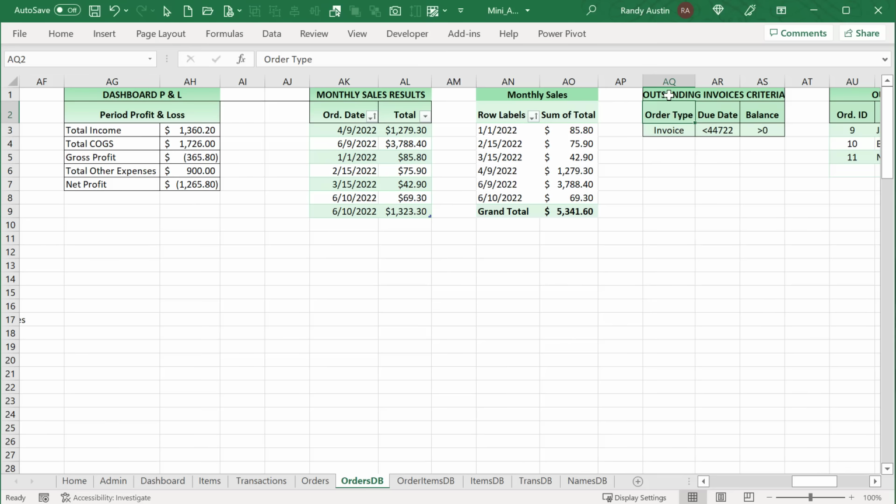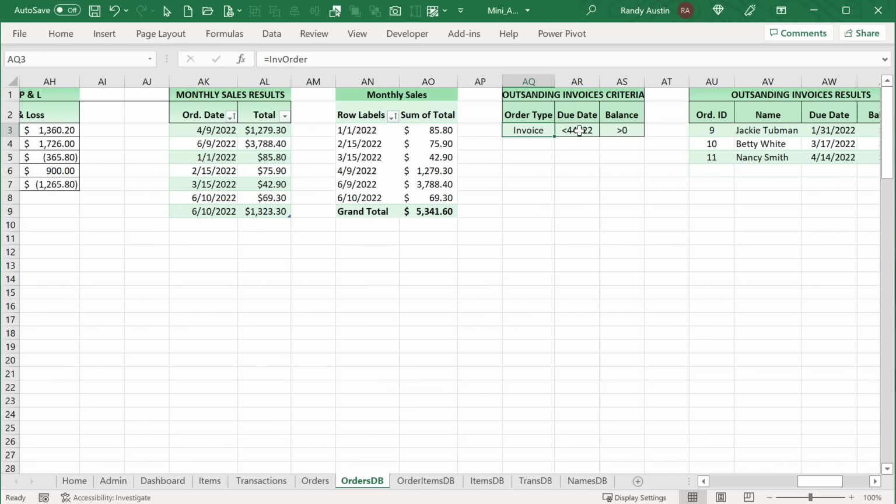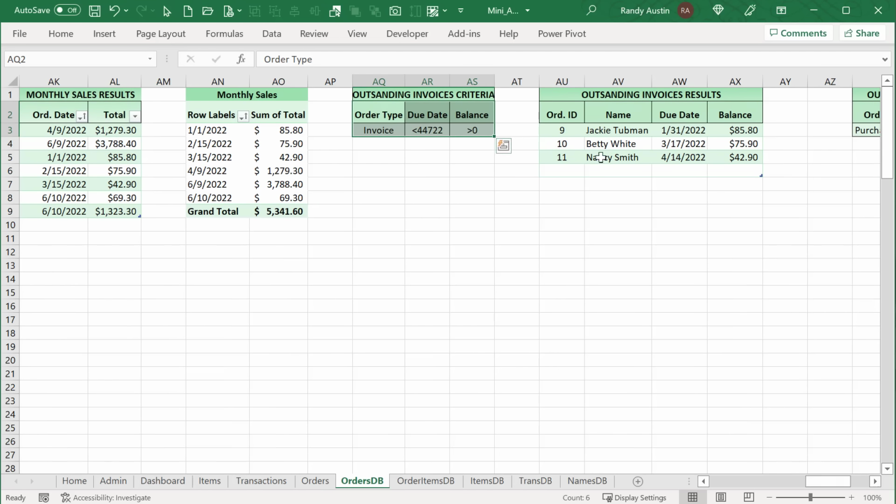So we have outstanding invoices criteria. Certainly we want to know it's an invoice. We also want to make sure the due date is less than today, right? It has to be less than today. And I also want to make sure the balance is greater than 0. So I want to know all the invoices with that criteria, and I want those results to come directly here and bring all the data inside here.